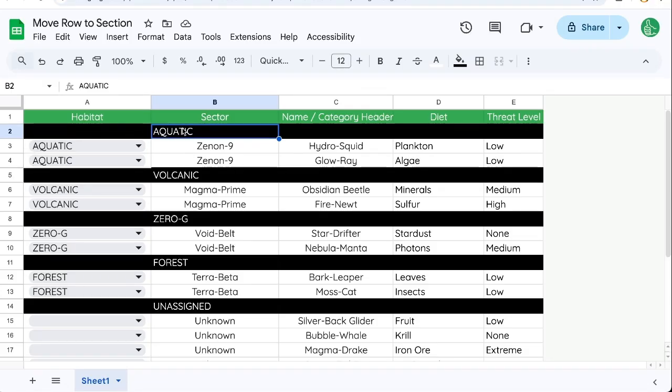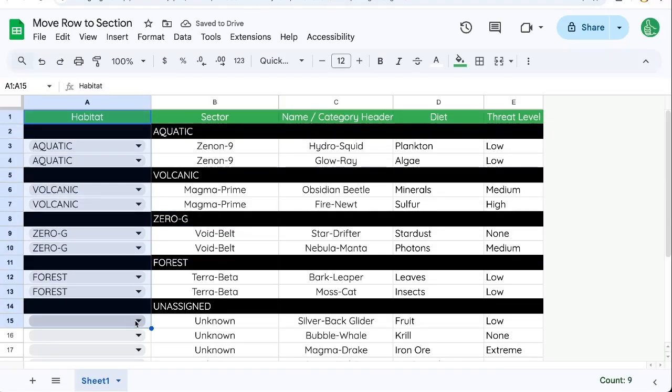So in this particular case, we have a little intergalactic zoo, and we have put the sectors in column B. However, we have made the habitat also in the B column. You can see as a human, not as a computer and not as a spreadsheet, but as a human, we can see, oh, there's these sectors or sections that are aquatic, volcanic, 0G, and we have them in the B column, whereas the habitat we've selected, each one is in the A column.